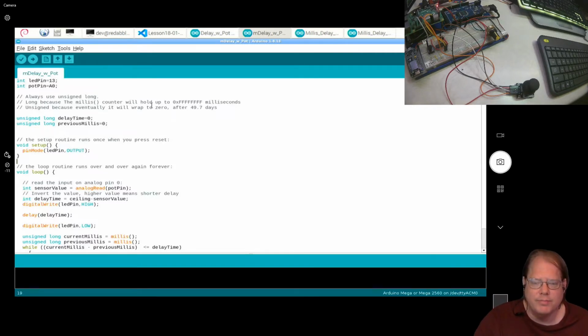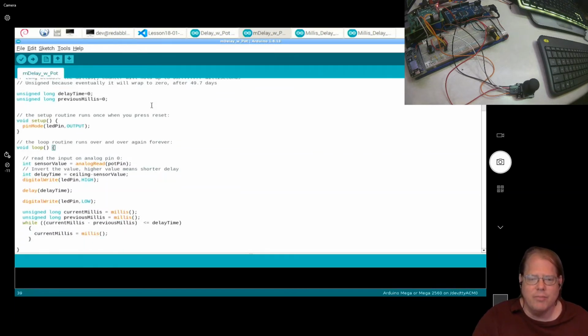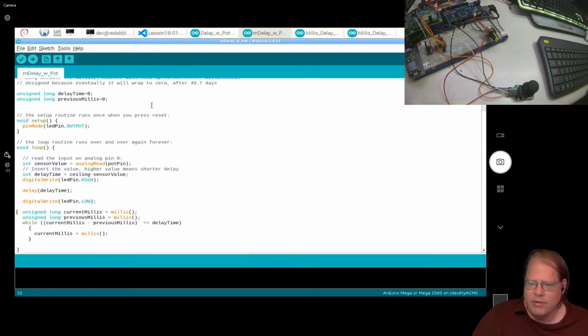So here I have essentially the same program, and I'm just reading my potentiometer, inverting the value, setting the onboard LED to high, doing a delay of that delay time that we calculated from the potentiometer. But then I come down here, and instead of using a delay function, I've written my own delay function using millis in hopes that this can kind of illustrate what's going on.